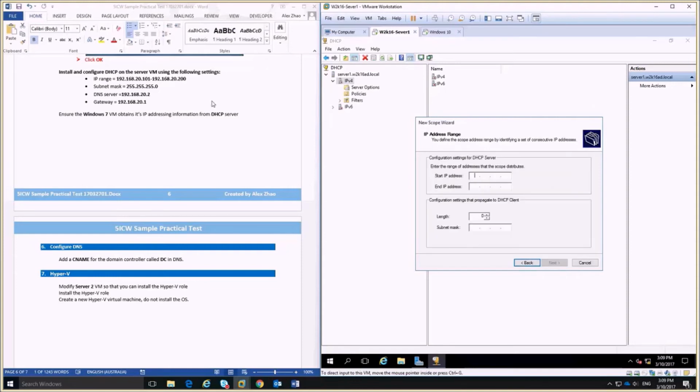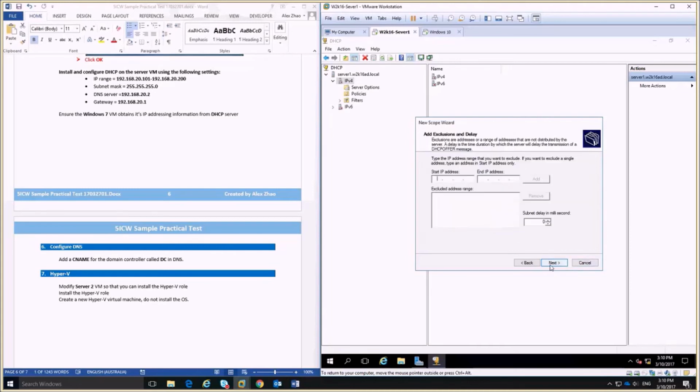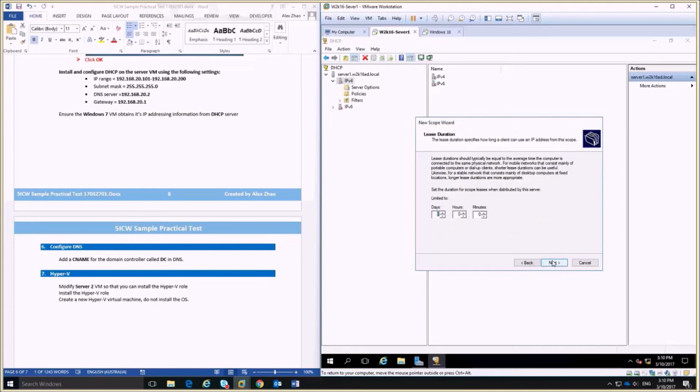The starting IP address relates to this range, 192.168.20.101, and the end of this range is 192.168.20.200. And the subnet mask is a Class C, which uses 24 bits for the subnet mask, and that's correct. Any exclusions? Well, it doesn't ask us to do any exclusions, so we won't do any. The default lease time is 8 hours, and the requirements haven't specified any different, so we'll leave it as that. And it asks, do we want to configure some of the common options?